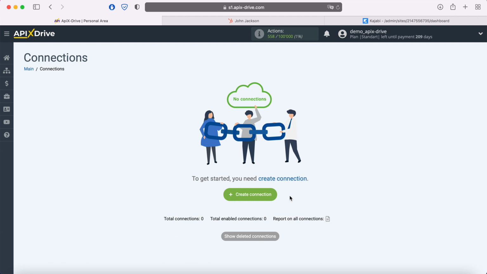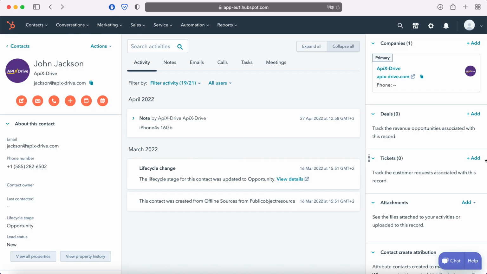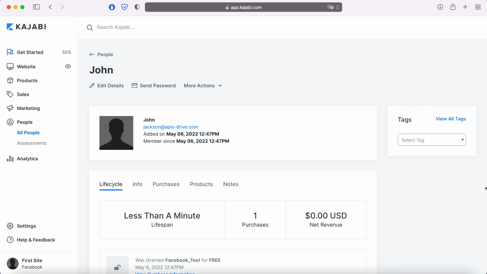Today I will tell you how to set up uploading new contacts from Hubspot to Kajabi. This is necessary in order to automatically transfer new contacts from Hubspot to other systems. For example, in Kajabi you can add new people to conveniently store, process and interact with them in every possible way in the future. Now let's move on to the setup.